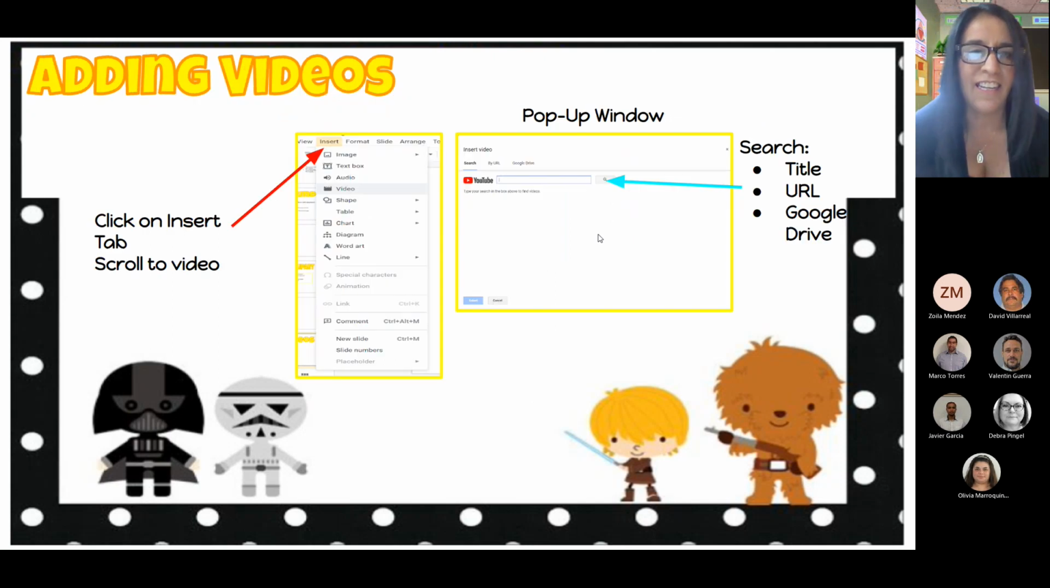You can also add video to your slides if you need to. You can click the Insert tab and scroll down to where it says video, and it's going to give you several options. You can get it directly from YouTube. If you know the URL, you can copy and paste that in there, or you can type in the title of the actual video that you're looking for.